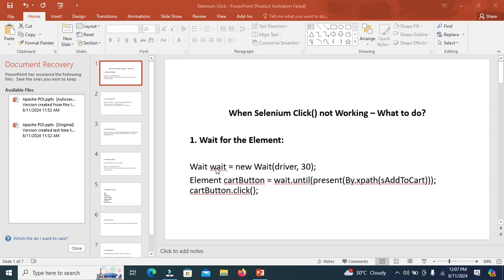Wait for the element. Initialize the wait, and 30 seconds is the wait in milliseconds. Then find the element by XPath, wait until this element is present, and then click on the add to cart button. Wait for the element pauses the script until a specific element is ready to interact with.